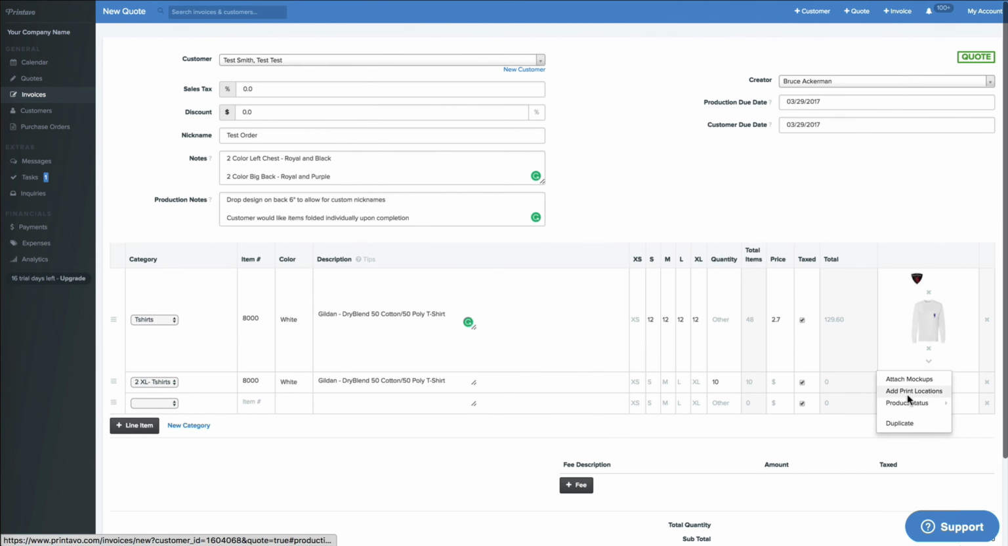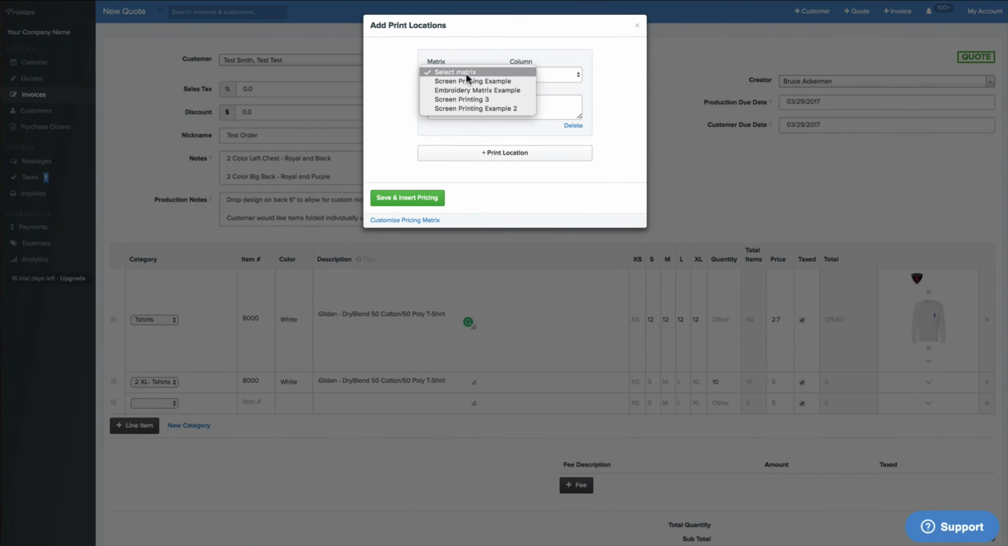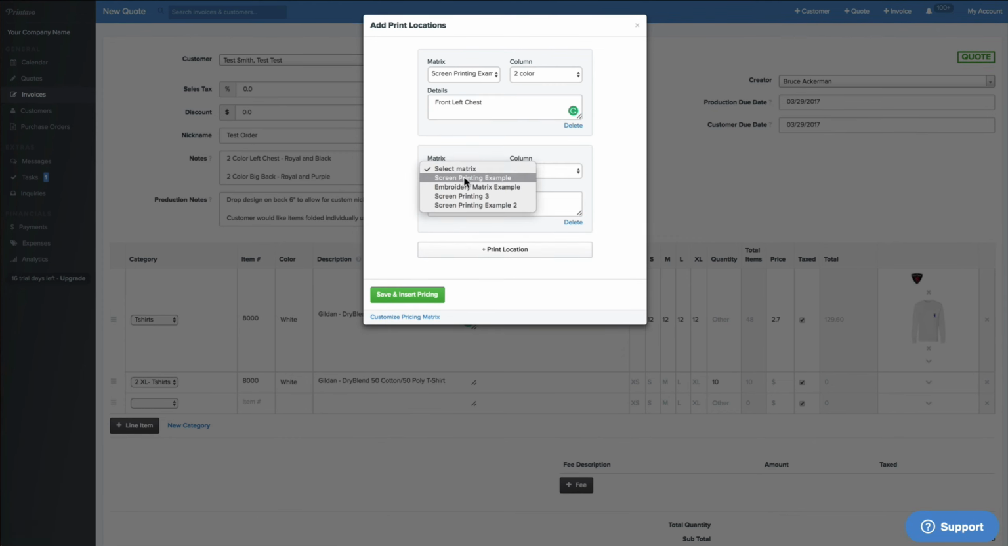One other feature that we have built into Printavo is the ability to actually give it some pricing. So we do have different pricing matrices that you can customize. I'm going to go in here and I'm going to select the screen printing matrix, and I'm going to say it's a 2-color front, and I'm going to write there front left chest, and I'm going to say select matrix. I'm going to say 2-color back, big back print 11 inches wide.